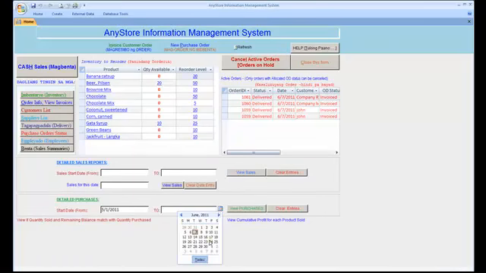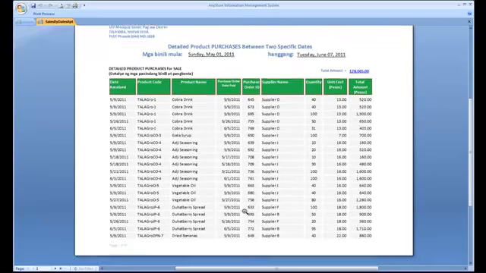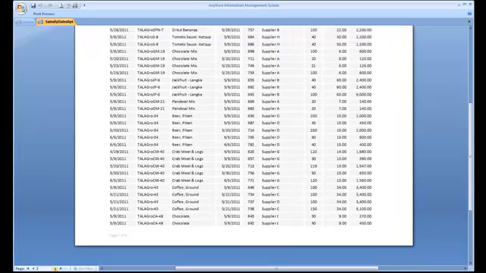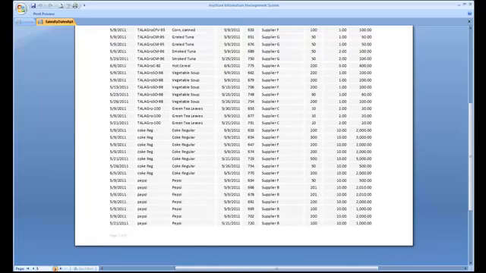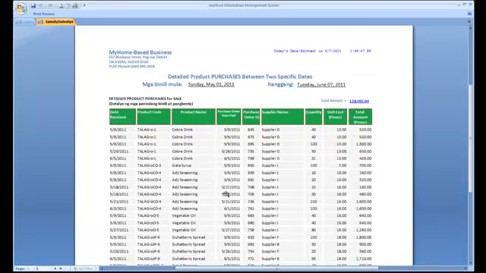Information on purchases. Like sales, AIMS will also give detailed reports for each and every product purchased, who purchased, how many, how much, when, where, who was the supplier, phone and address, all in one report.